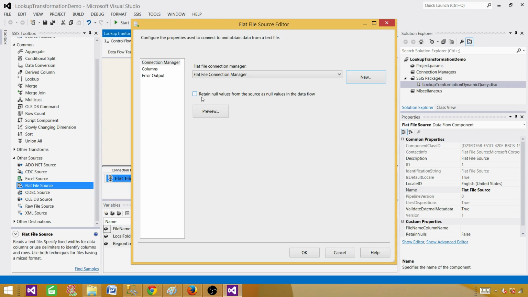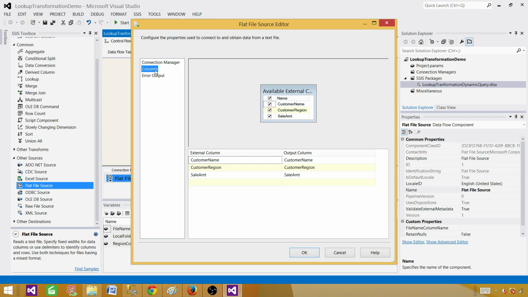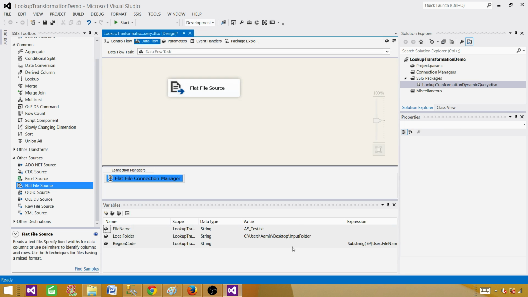And now retain null values from the source as null values in the data flow. That means if you are getting some null values, blank values from the source, and you want to convert them to null, this is what you need to check. So I check that part, columns, everything coming correct, hit OK.